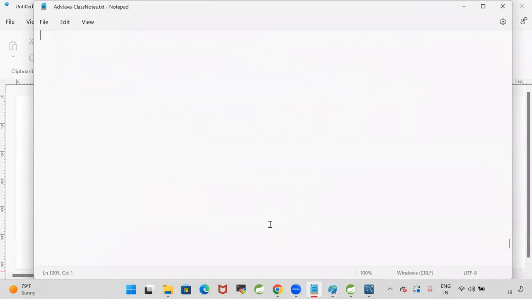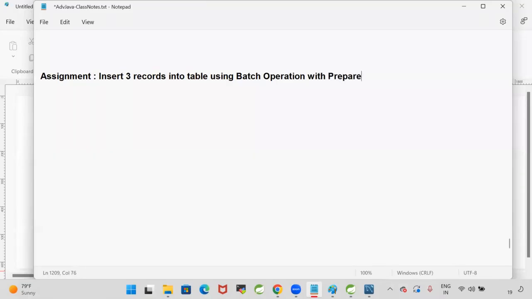So insert 3 records into table using batch operation with prepared statement. I explained batch operation with statement. What you need to try is how to execute the batch by using prepared statement. Batch operation with prepared statement.